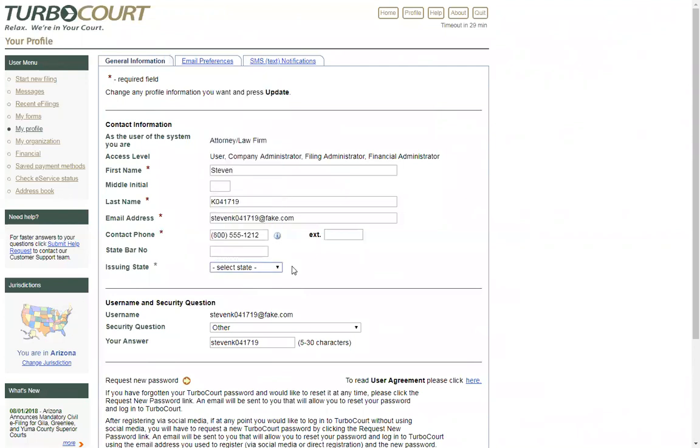And the reason for having this in my profile is that AZTurboCourt will often automatically generate forms and documents for you that are going to be filed with the court. The header of those forms will be pre-populated, and it needs to have your state bar number. So rather than entering it each time you're creating a filing, if you have it here in your profile, we'll just grab it from there and automatically populate those documents that we create for you.